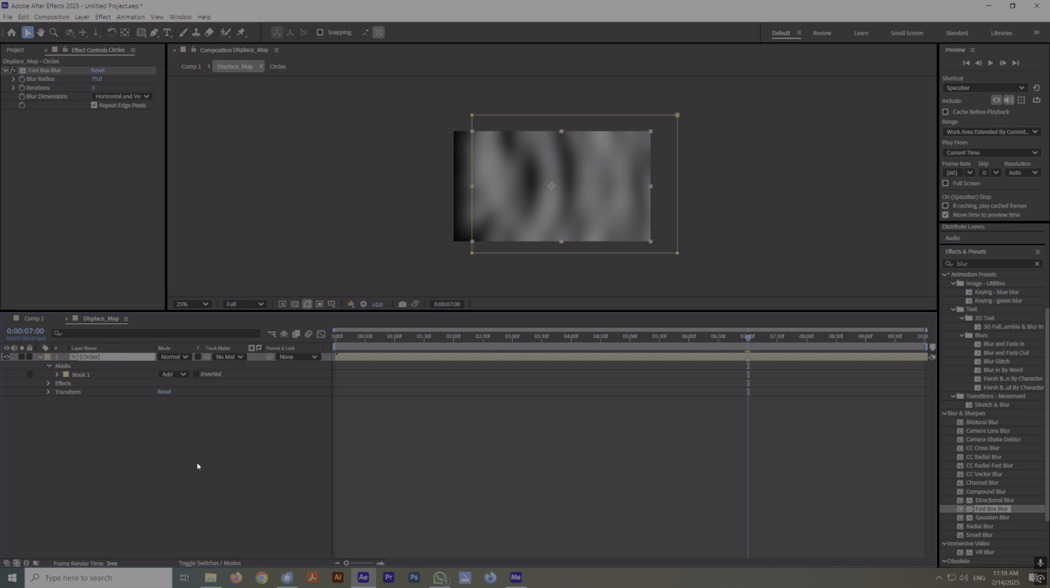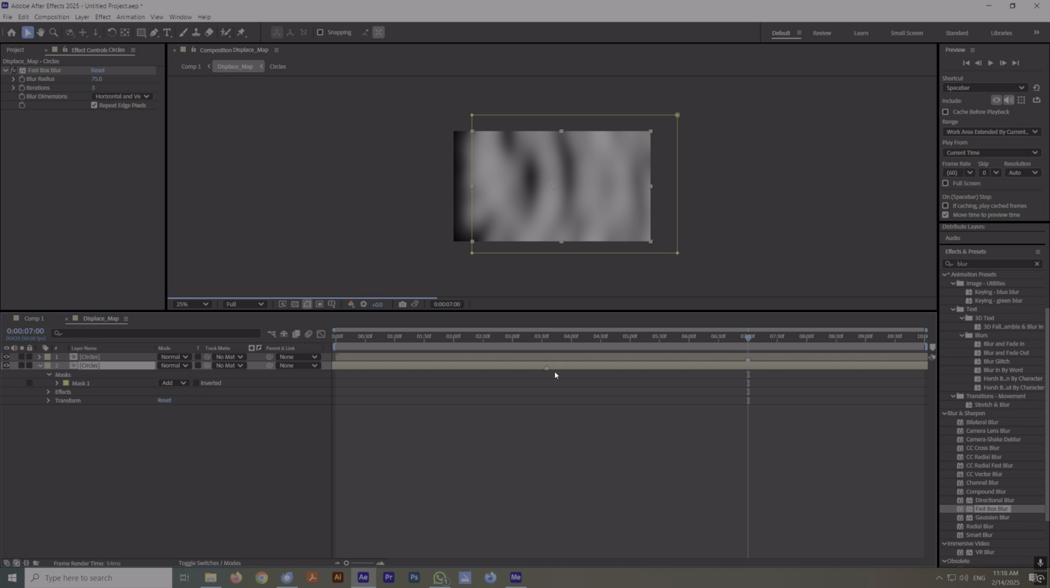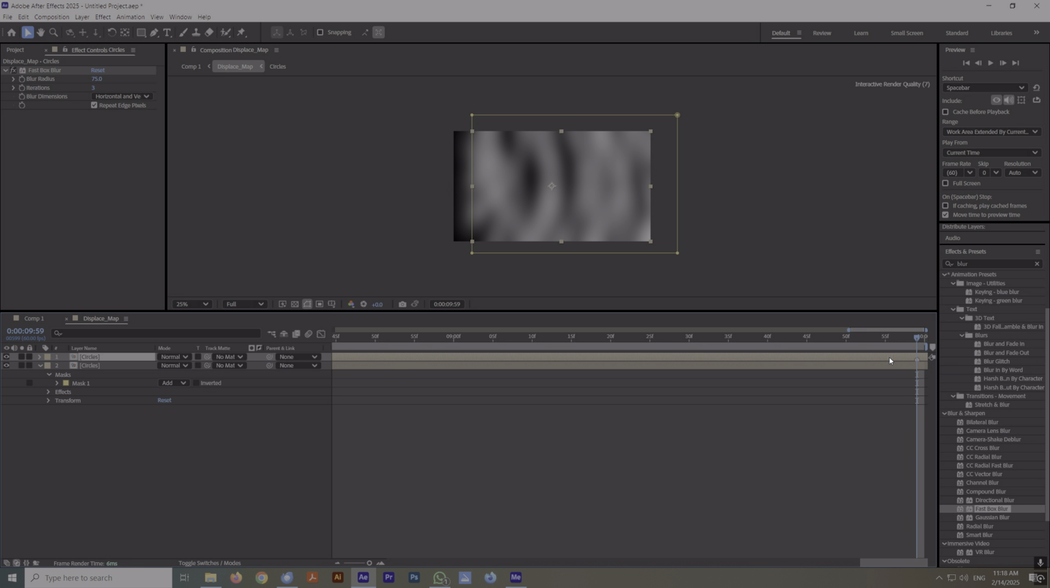Now select the circles layer and Control D to duplicate. And let's drag this. So we have 2 markers. Drag this marker to the start of the animation and drag this second layer so the marker is at the end of the animation, and not at the end but 1 frame further, so the loop will be smoother.